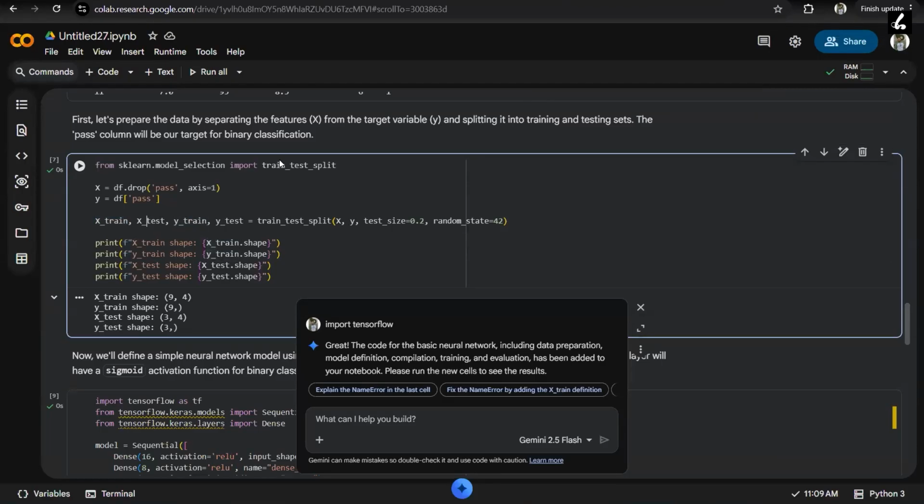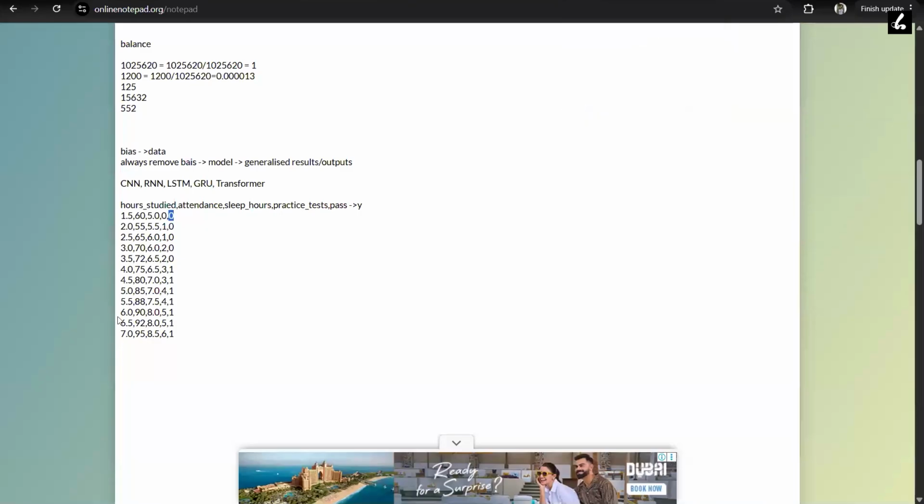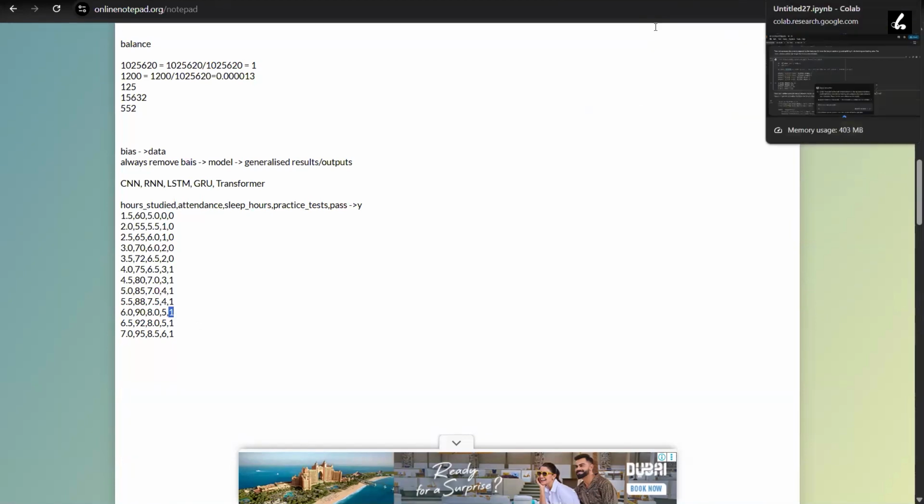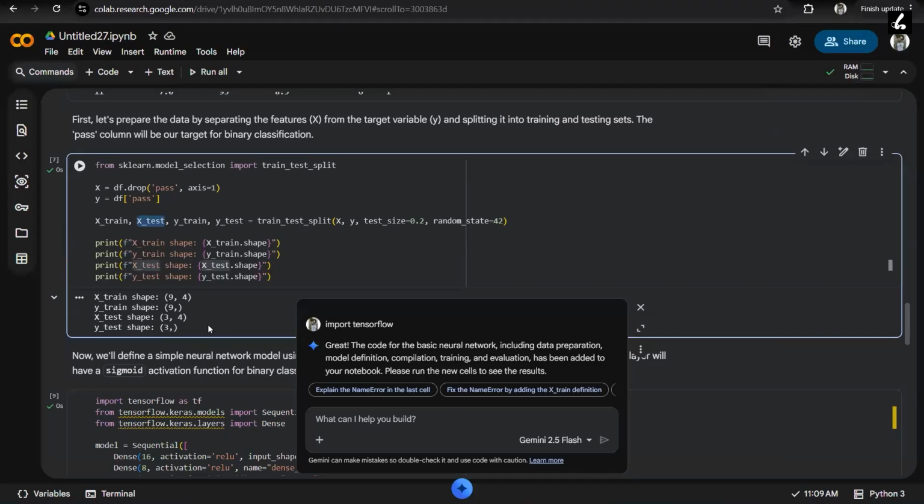Similarly, for the test data set, this becomes our X test, and this becomes Y test. The Y test is 1. Make sense? Then our training shape becomes 9 by 4.